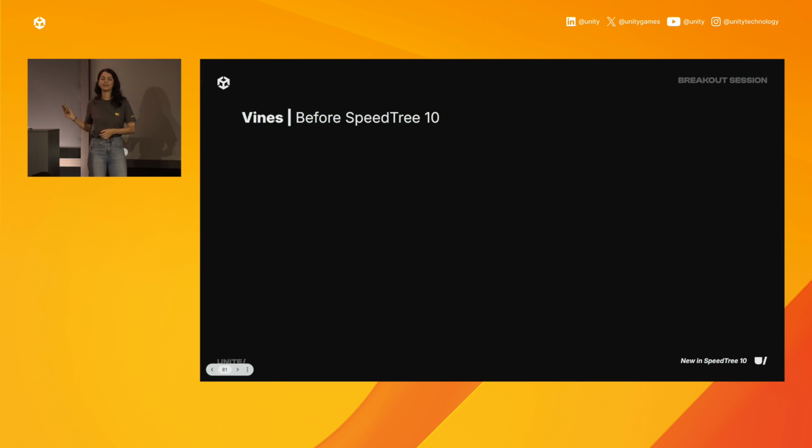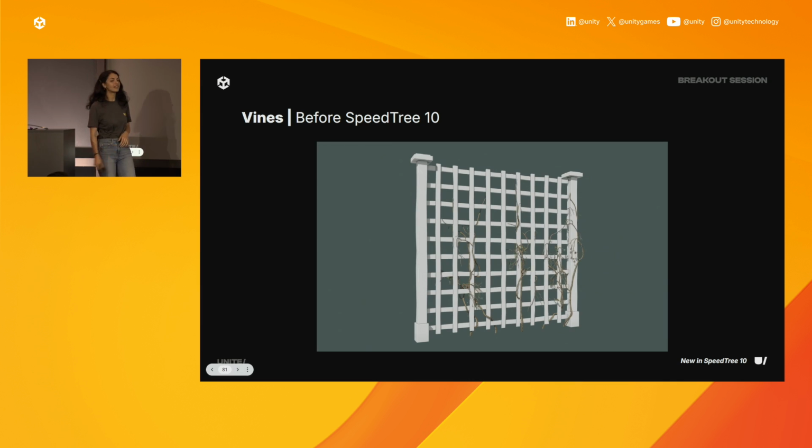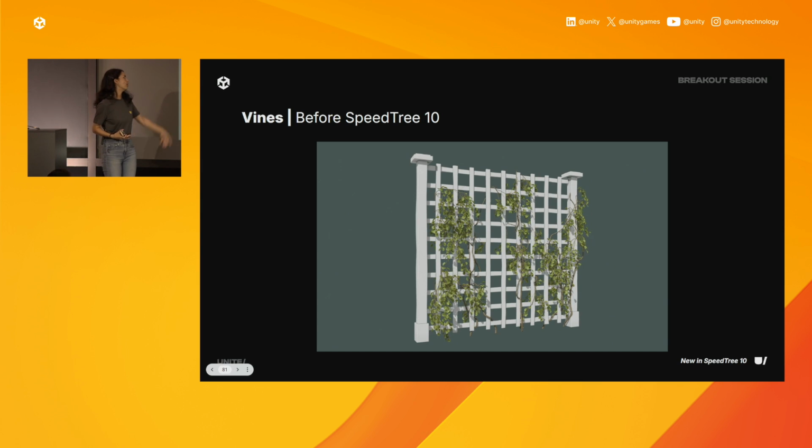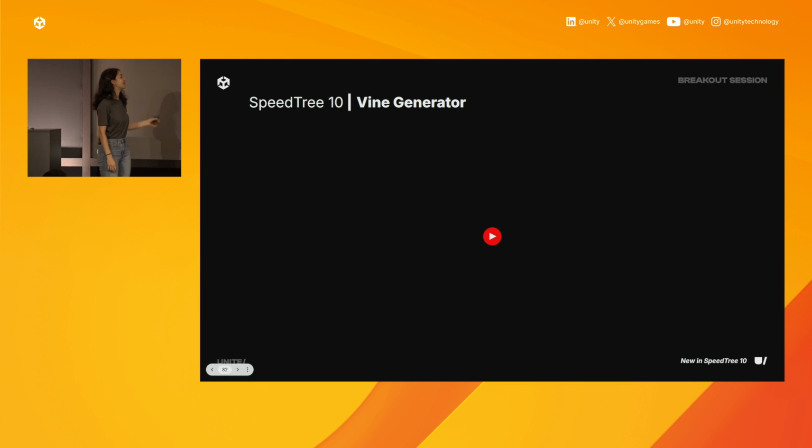History lesson, woohoo! So vines have been part of SpeedTree for a long time, but they were best suited for crawling up stuff, crawling over stuff. Think ivy, think a strangler fig, or a garden trellis like this. What was a more involved workflow was trying to create swooping, droopy, jungly sort of vines. So we changed that in SpeedTree 10 with the vine generator.